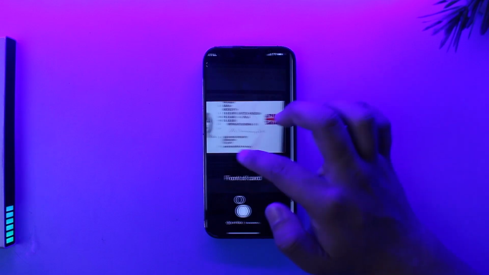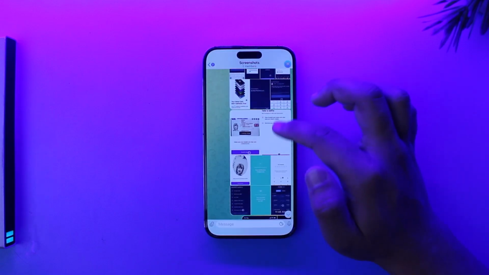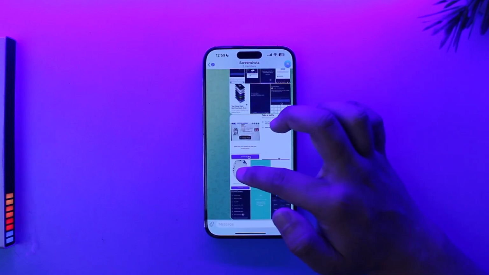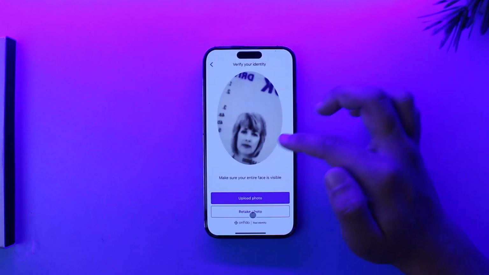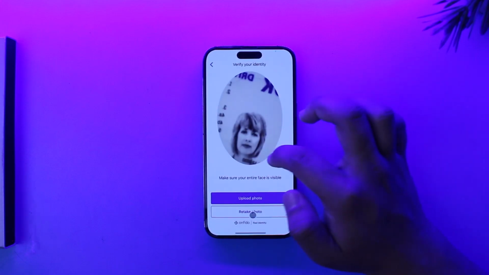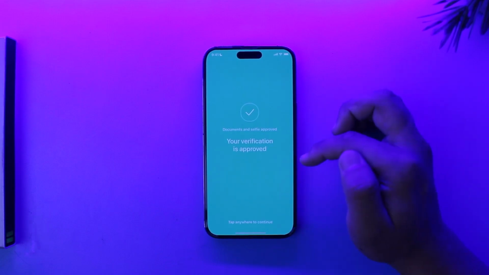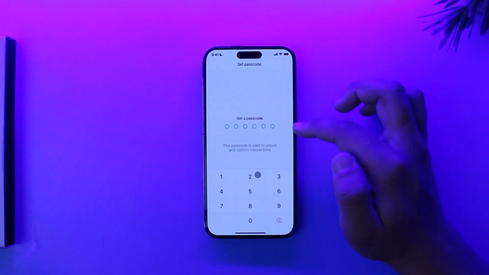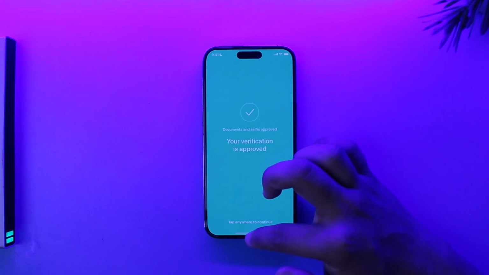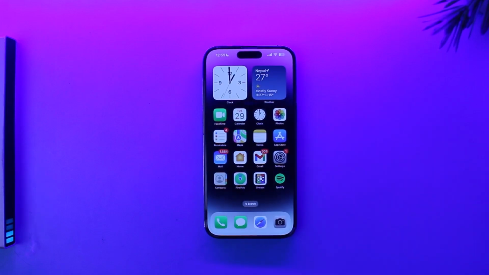Once you've done that, you can see the front and back side of the card, and basically it will send the ID for verification. So make sure your entire face is visible. Once the ID is sent for verification, your verification will be approved, and once done, you'll be able to go ahead and verify your account. This way you'll be able to verify your account or identity on crypto.com.